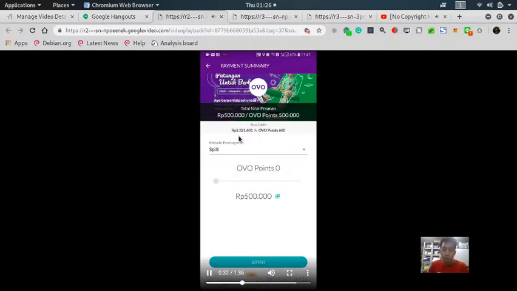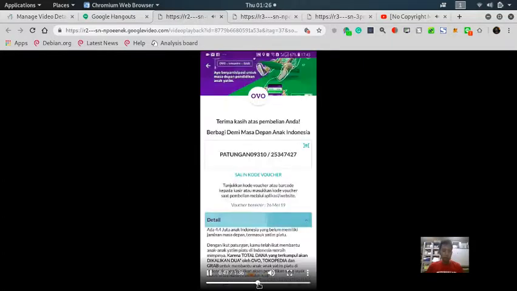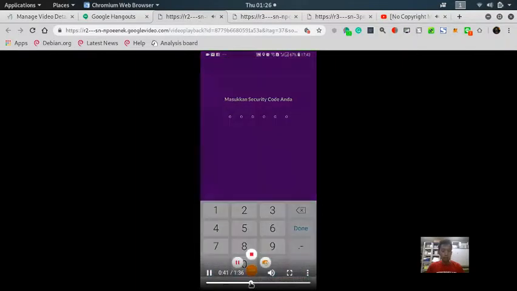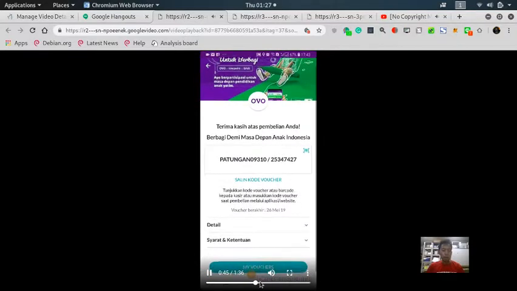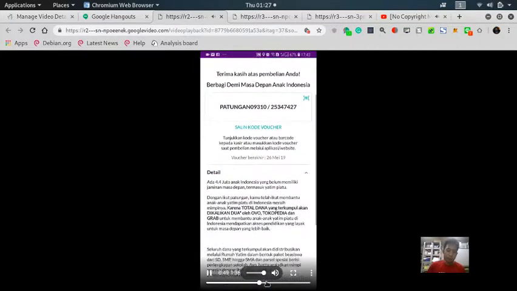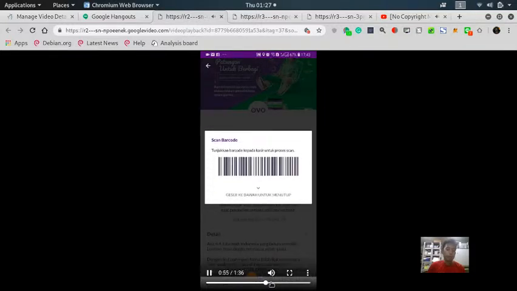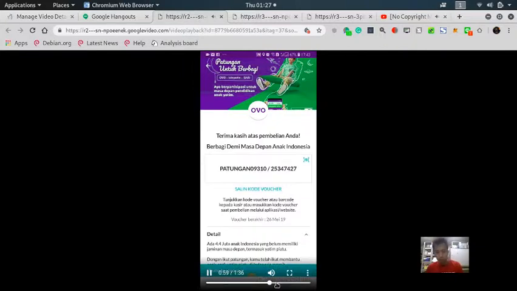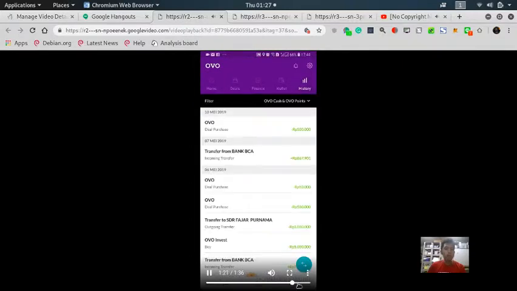In my wallet I have 1,000,000 rupiah, and here I'm showing you how to donate. After I input the PIN, my donation was successful. Here I successfully donated to orphans through this application. So it's actually that simple. Here is the history: I have donated 500,000 rupiah, around $40 or $35.